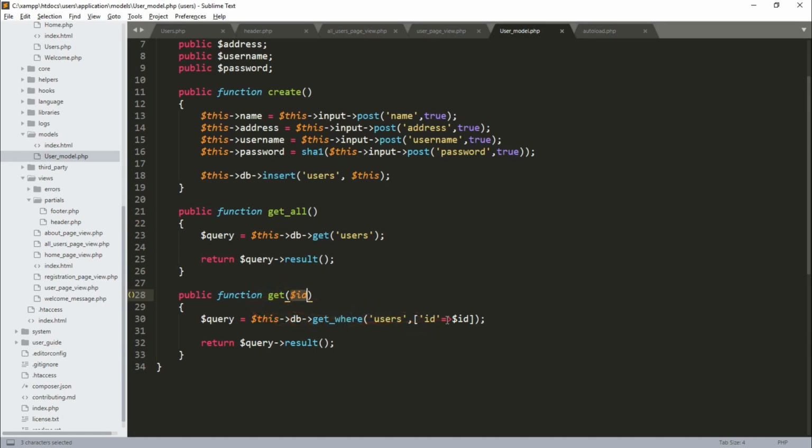Okay. Next is, since we know that there is only one row that will be returned from the database, we do not need the result method. We can use the row method to get only the row that is being passed.